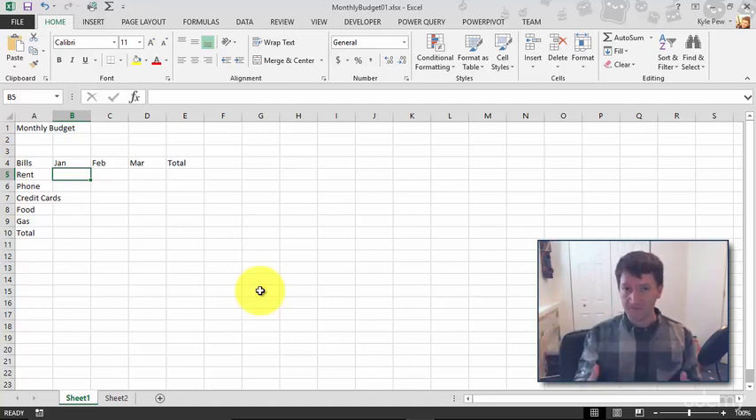Now, eventually, in the next lecture, we're going to take a look at putting data in the cross sections. For example, how much did I spend on rent for January? How much did I spend on food in February? And so on. But we've got a simple document entering data.